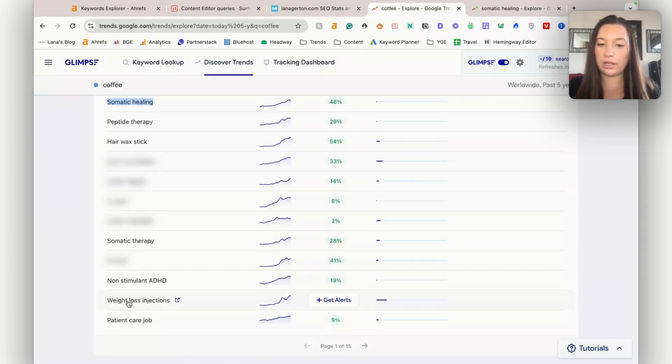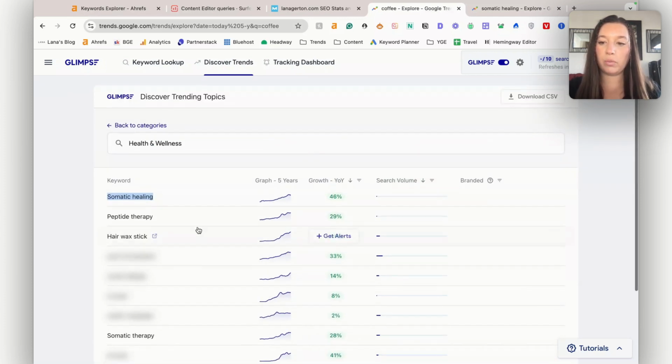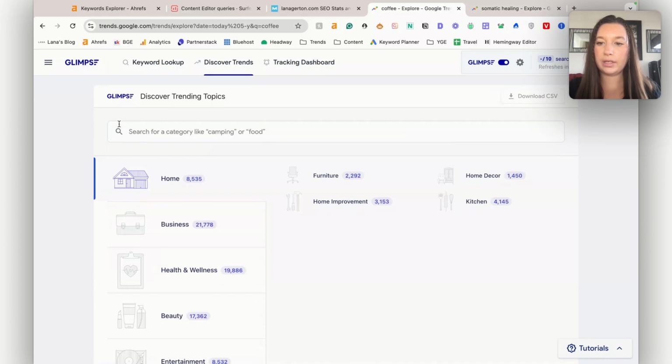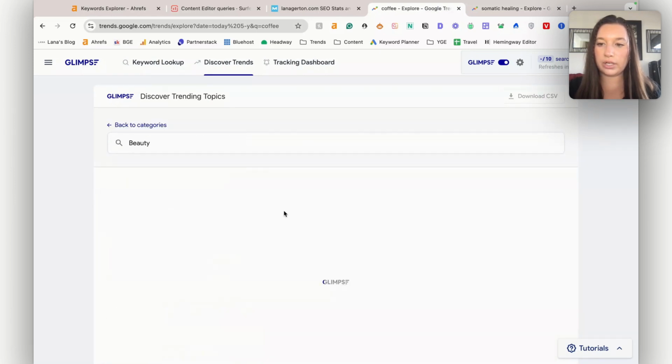Weight loss injections. That kind of seems like it's on the rise. Non-stimulant ADHD. So if you're in the health and wellness space, then I would say, okay, cool. Like, here are some topics, and you keep going. There's 15 pages. Looks like you need the expert plan to potentially go back. So those are all great keywords.